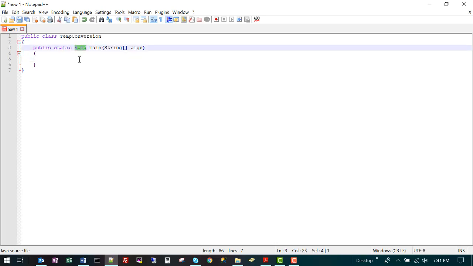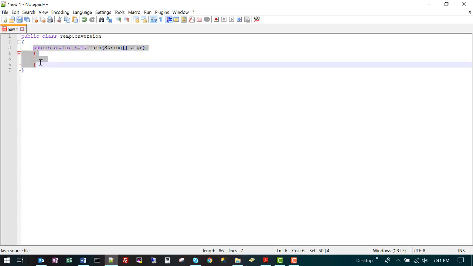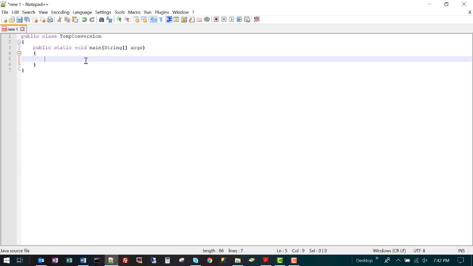Void indicates that this block of code, which we'll execute, is not going to have an output. It may have output to the screen, but it itself won't send any data back anywhere. So it does what we call returning nothing. So it's void.